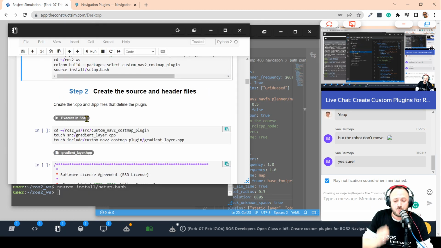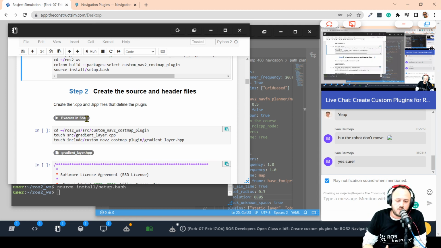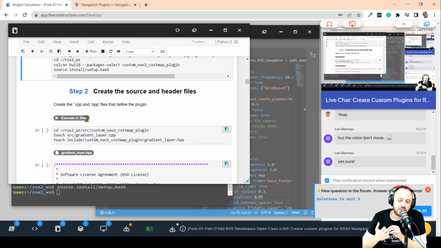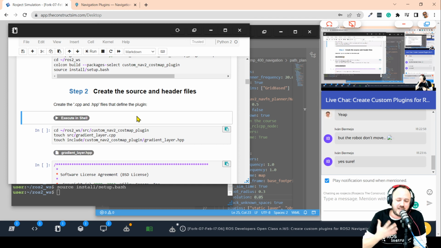Then, our plugin is going to have two files. We are going to have a header file where we define all the different methods that our plugin is going to have, and then we have the source file, which is where we actually implement these methods. If you are familiar with C++ programming, then you know that any library is divided into the header file and the source file.